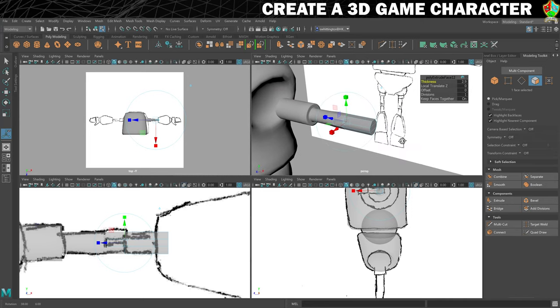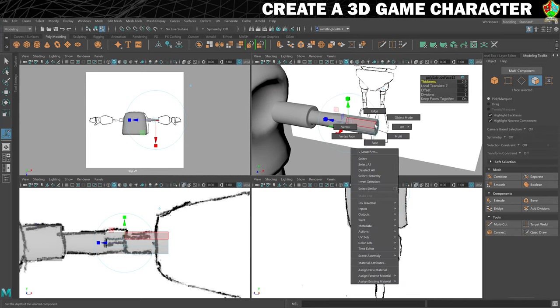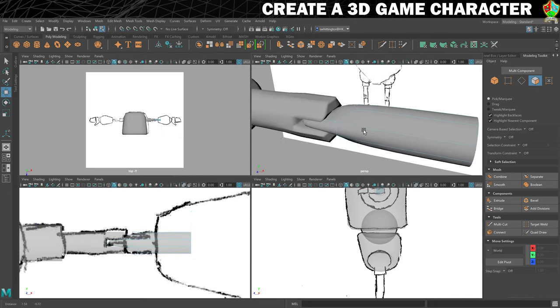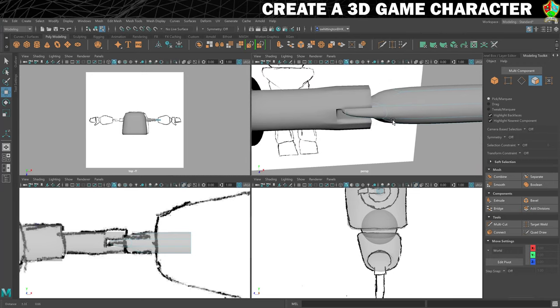I'm happy with that. And then I'm just going to grab these faces here. 1, 2, 3. I'm just going to move them along a little bit so that they're going to be inside the next piece of arm. And then I'm just going to delete that to keep it round. And then we'll press 3 to see how that's looking. Not bad, but clearly there's some creasing that needs to go on.